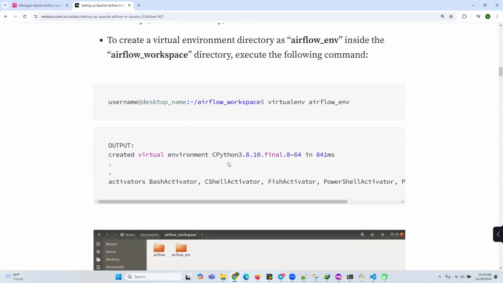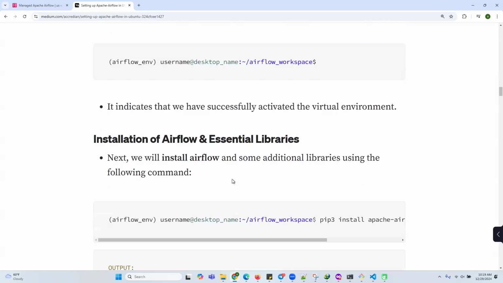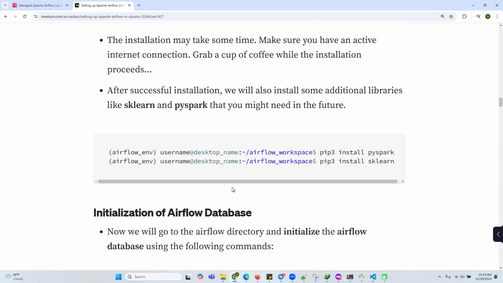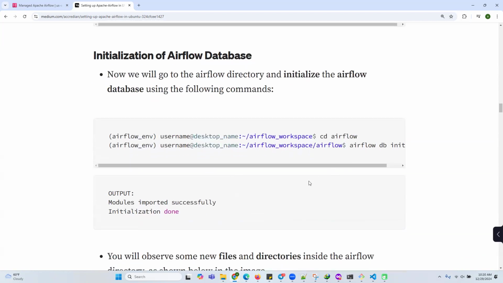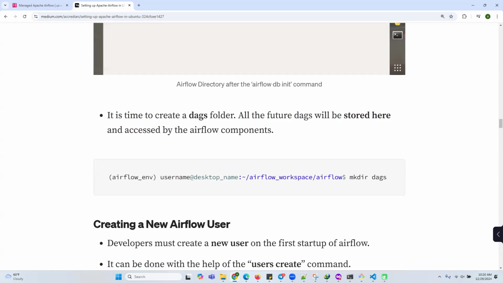You can create a virtual environment, create an Airflow folder, and follow the same steps. We also have to create a DAGs folder. Once Airflow is installed locally, there is a DAGs folder. What is this DAGs folder? It holds the set of tasks we define in a Python file. DAGs folder is a naming convention for the folder containing our Airflow DAGs.